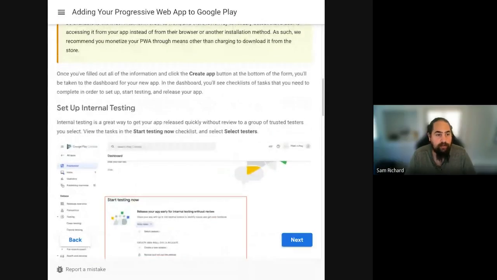So, once you've filled out all of the information and click the Create App button at the bottom of the form, you'll be taken to the dashboard for your new app. In the dashboard, you'll see checklists of tasks that you need to complete in order to set up, start testing, and release your app.